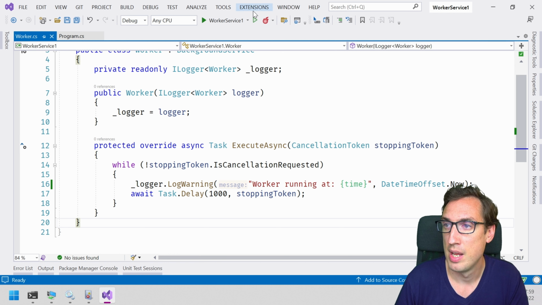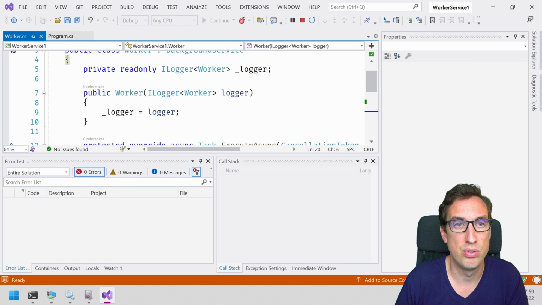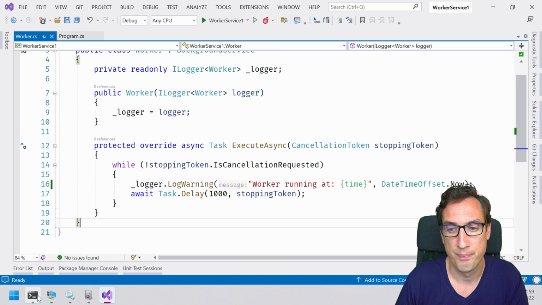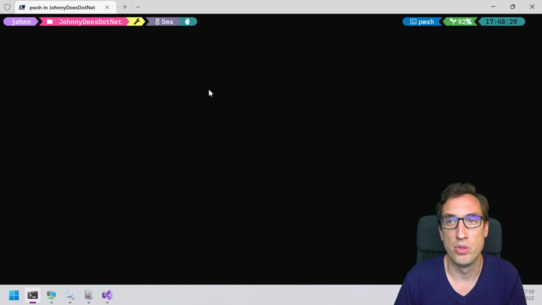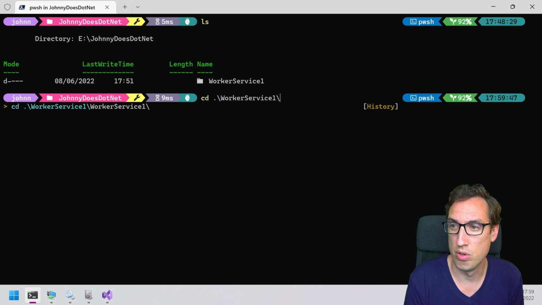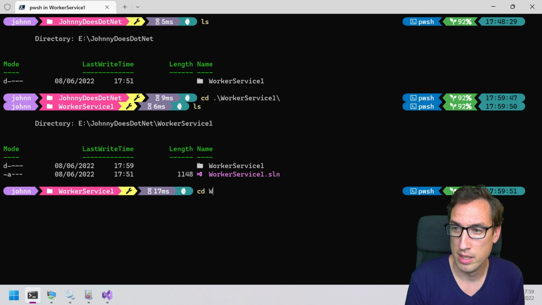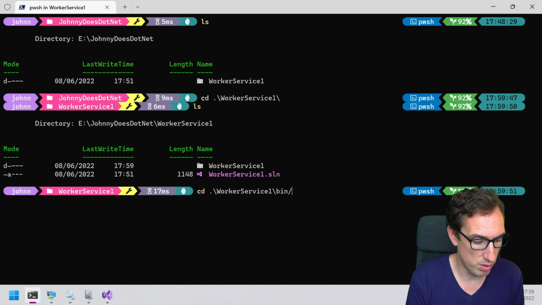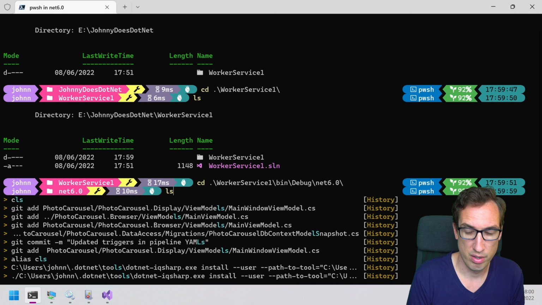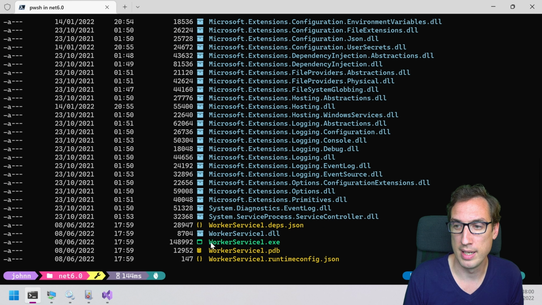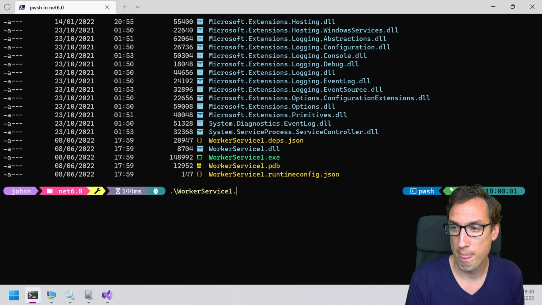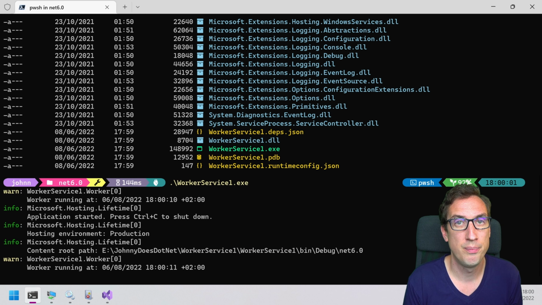So I did this. I run my application, and it runs just fine as a console. How do I install it as a Windows service? In order to do this, you need to go to your console or to your terminal. You need to find your worker service binary files. So that will be the worker service project, then the bin folder, then the debug folder, then the net6 folder, and inside of this folder we should have our compiled executable for my worker service. Again, I can just run my worker service from here, but then it just runs as a console application.